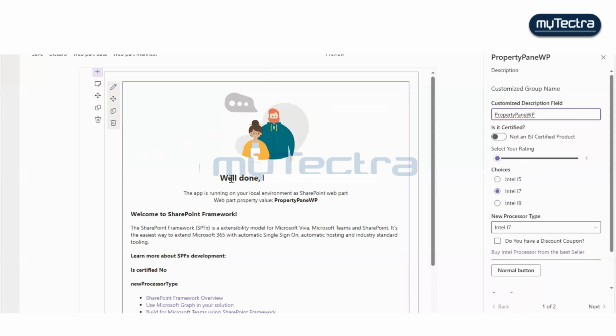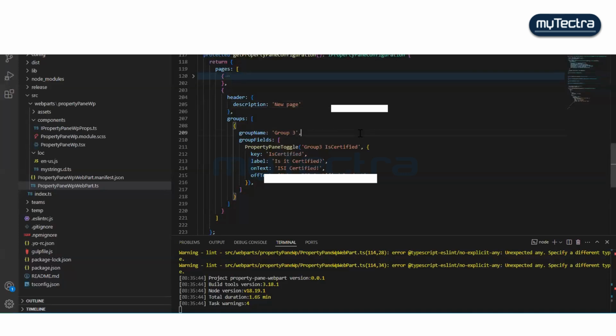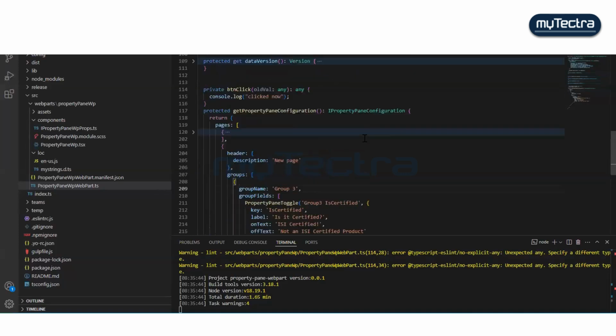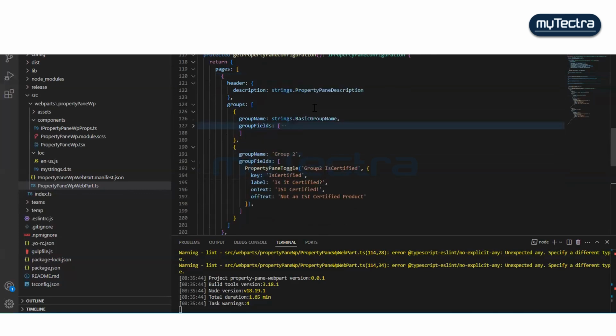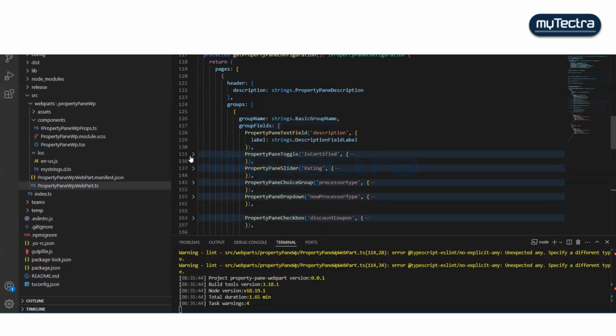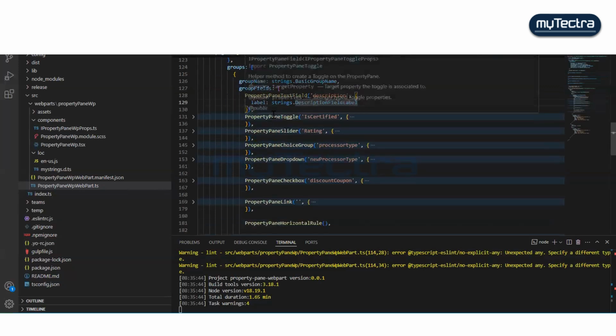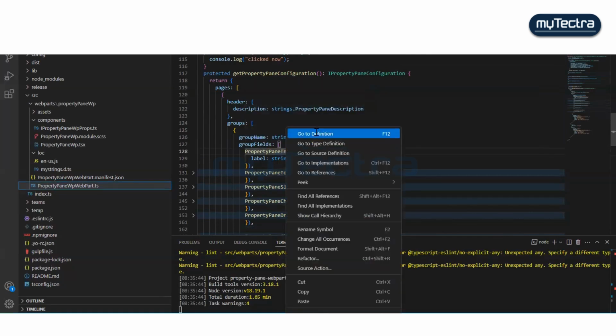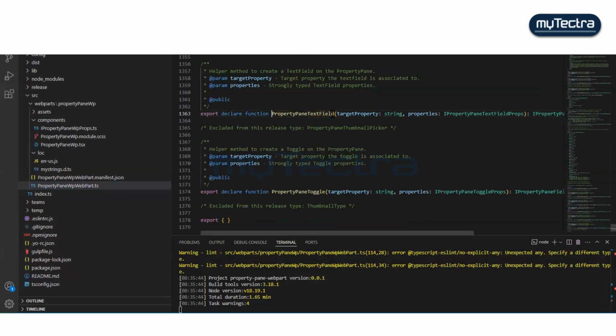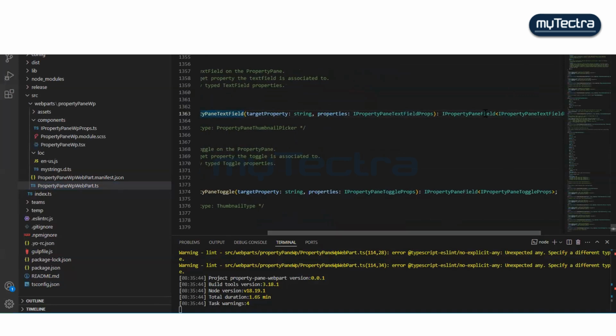So overall, we see what we can do with the given boilerplate code. But what if I wanted to change or add something by myself, which is not defined in the boilerplate code? For example, how did I come to know this property pane toggle is this one, property pane slider is this one? These are all available in the boilerplate code. I quickly go here and go on property pane text field.